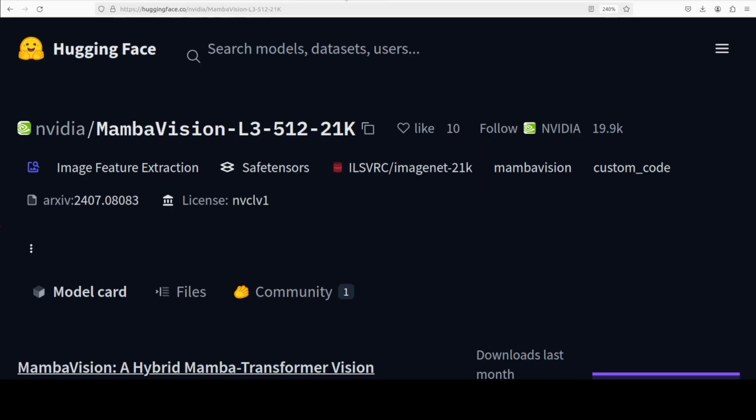So that's pretty much it. Pretty responsive and pretty performant model, I would say, for image classification and feature extraction. You can also use it for segmentation. Let me know what you think.